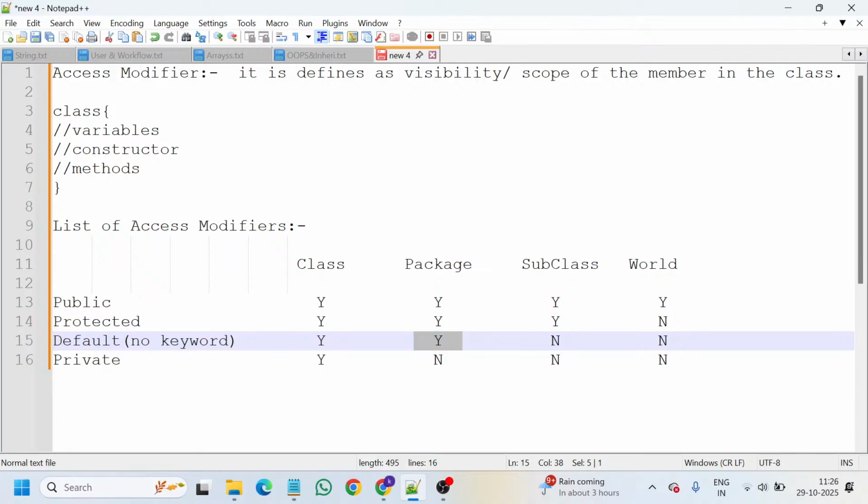While you are not using any keyword, for example public void add method, if you remove that public, it becomes default, with no keyword. So don't try to write default void add. For the default modifier, there will be no keyword.